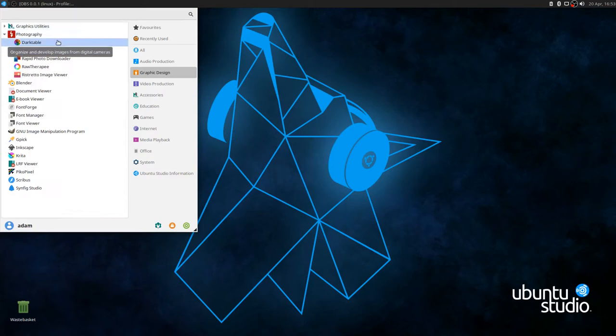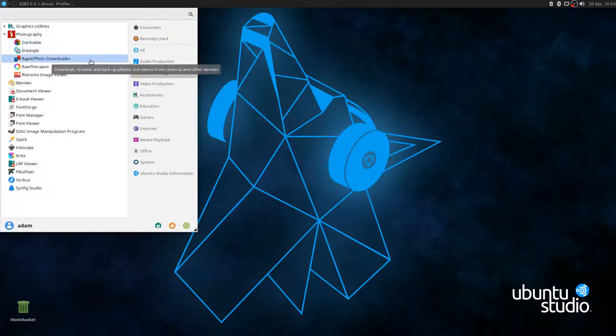And photography. Oh, I know Darktable is meant to be quite good for developing images, and I think a bit of picture correction, picture editing as well. Don't know much about Entangle. Rapid Photo Downloader is very good, I think. And this RAW one, for downloading RAW files, especially if you're using SD cards or things.